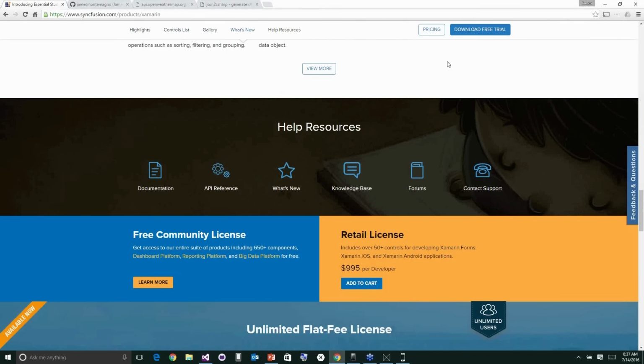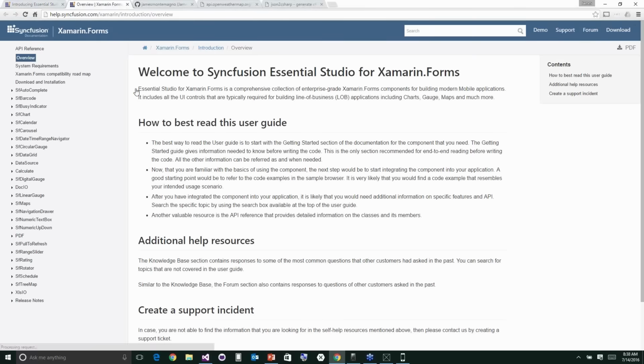So you can download, get the free trial. When you download the free trial, you'll get this amazing, immense library with all these samples. There's tons of samples of everything you can imagine. When you go into documentation, this really is going to walk you through. This is so helpful to walk you through every single control that's in there.